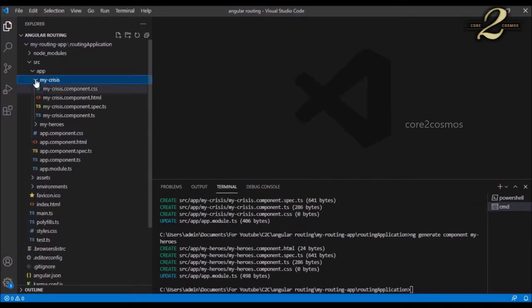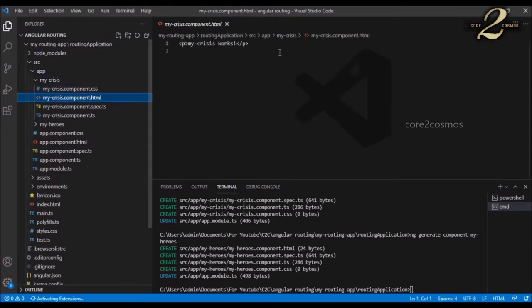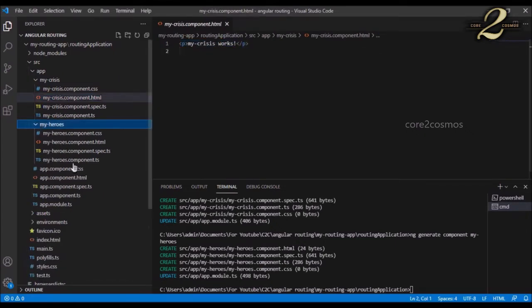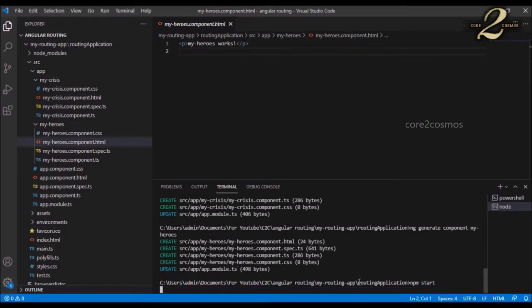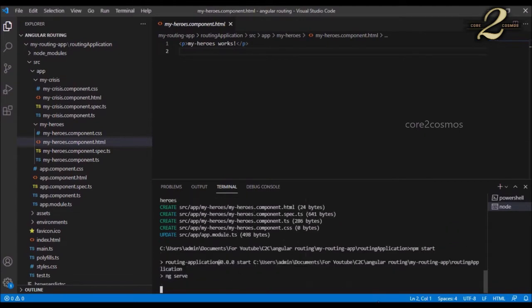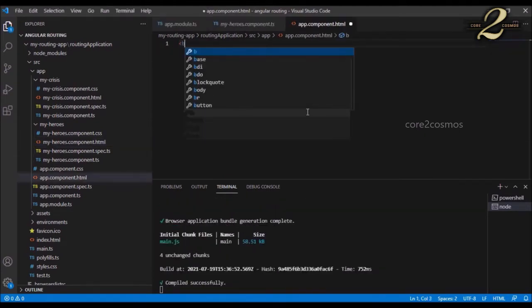Let us now navigate in the Explorer window in order to investigate the components created. I can see myCrisis works mentioned in the myCrisis.component.html file. Similarly, under the myHeroes folder, I can see myHeroes works mentioned in the myHeroes.component.html file. Let us now start the application by saying npm start in the terminal window, which will in turn trigger the ng serve command. Let us now edit the app.component.html file, which is our root component.